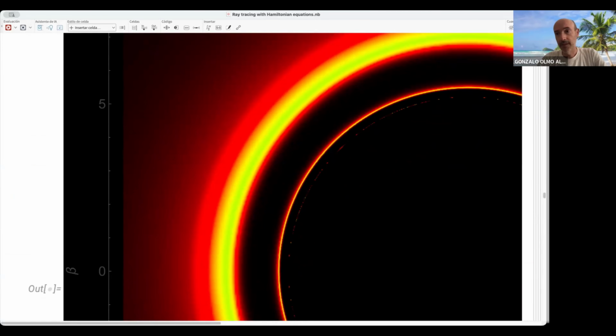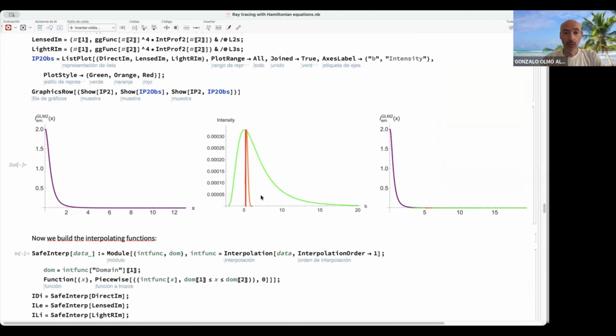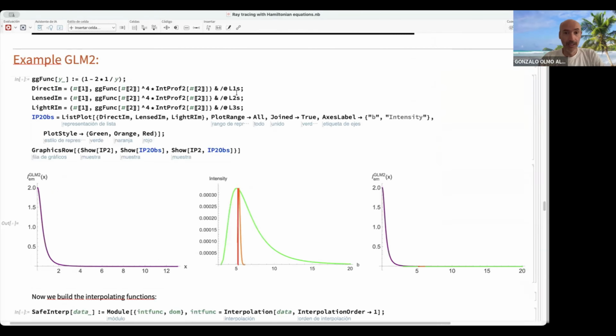Okay, very good. So now we can repeat the process with the other two models that I introduced, the GLM2 and GLM1. Let me go through them. And this is what we get. Now the intensity profiles are different because the properties of the disk change. The geodesics, remember, are the same. The only thing that is changing is the intensity profile, how we convolute or modulate the geodesics with the specific intensity profile.